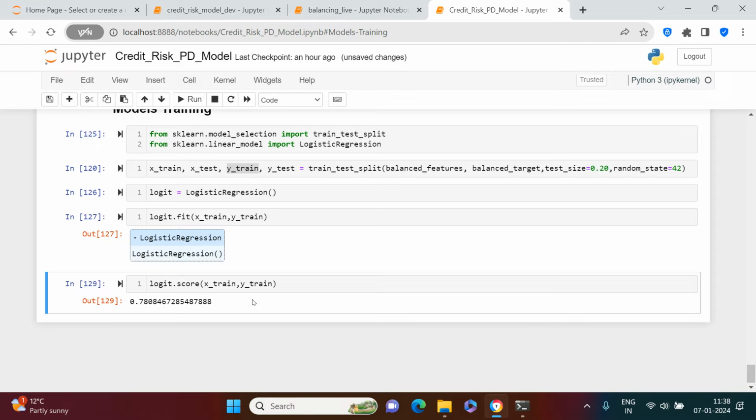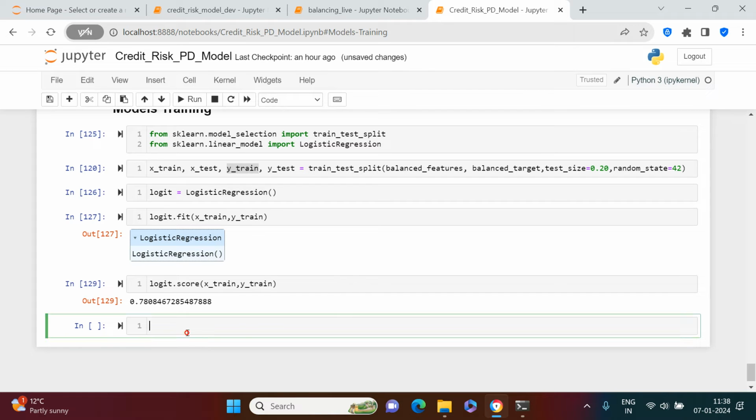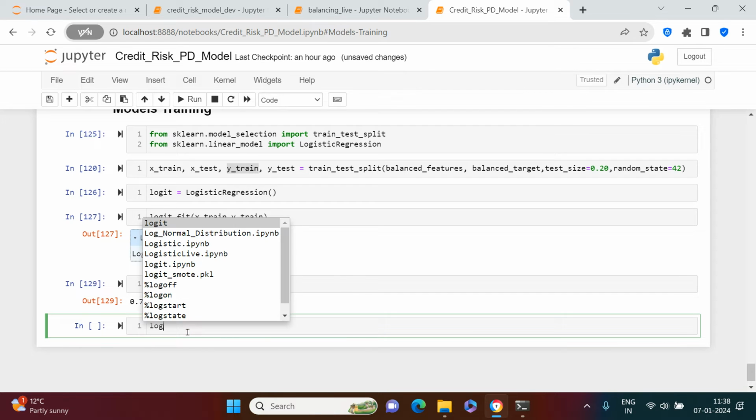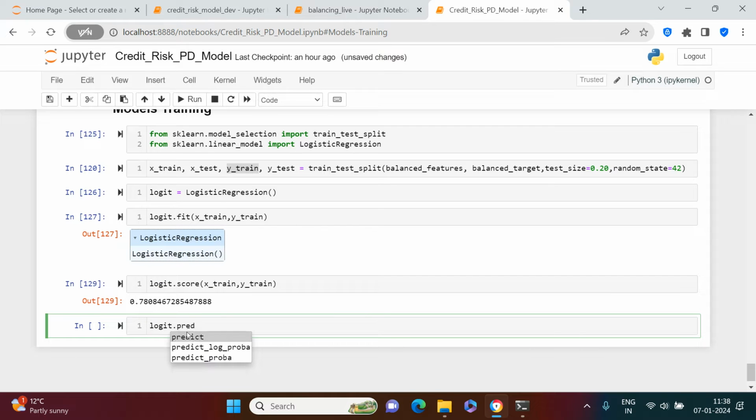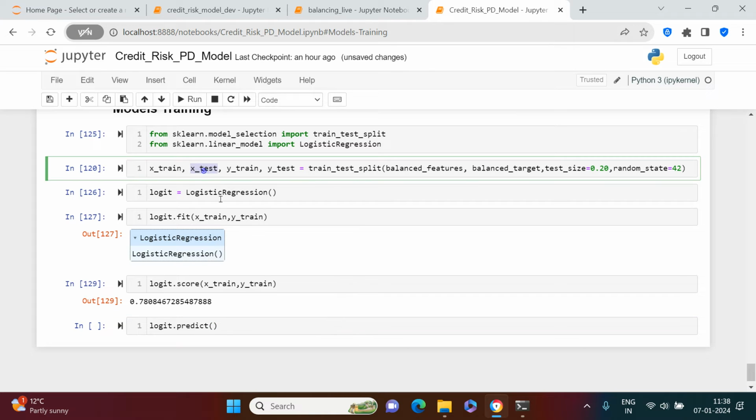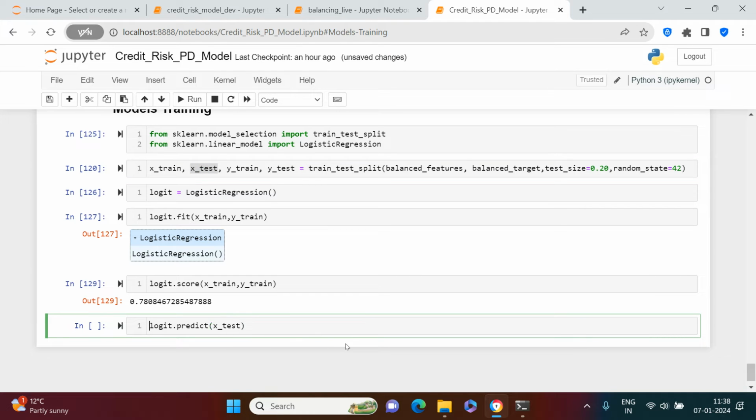And now we can also try to find the prediction. So let's just try the prediction also, right? Now let me say logit dot predict. For prediction, we need to give data to the model which it has not seen previously, and that is available in xtest, for which we want it to do the prediction. Here I'm going to say logit prediction. This is what I have.